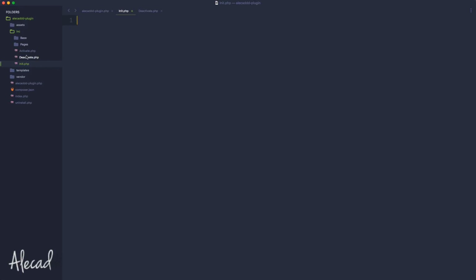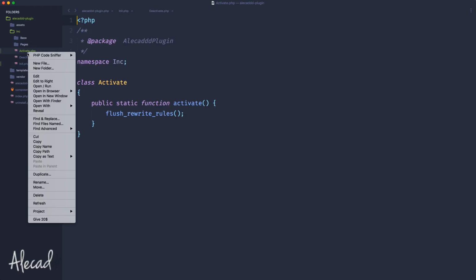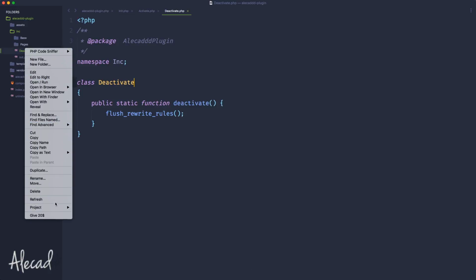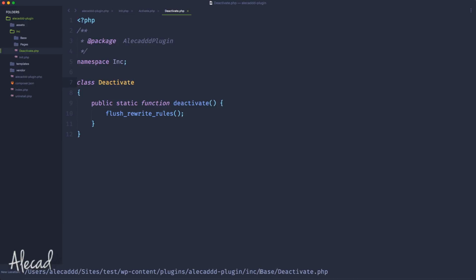So now I want to move the Activate and Deactivate files inside the Base folder, which I'm gonna use to store all the methods and classes that are kind of basic. In my case, a basic method is the activation and deactivation method, and also probably the enqueue methods, like enqueuing scripts and styles in both front end and back end and so on. So let's manage these by moving this file inside the Base folder, and also moving Deactivate inside the Base folder.